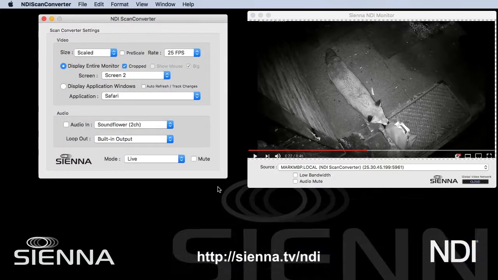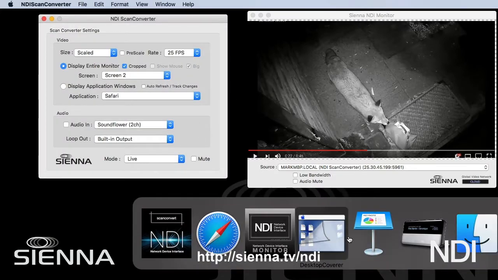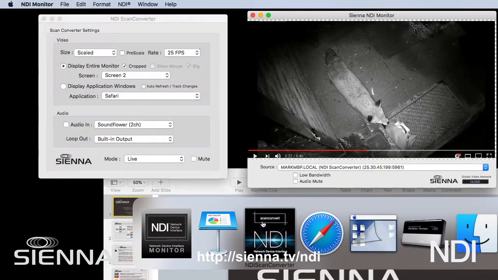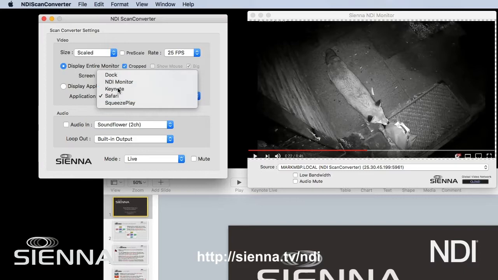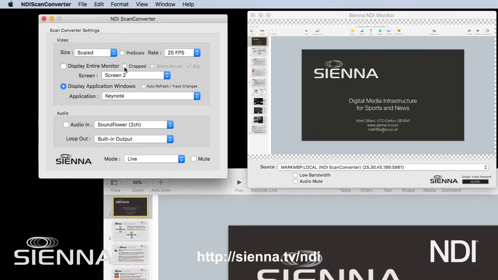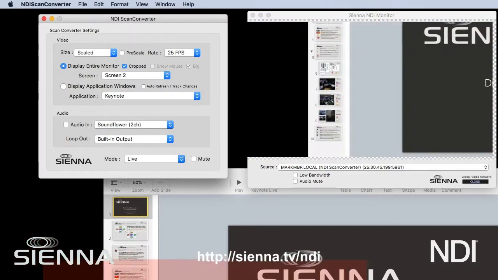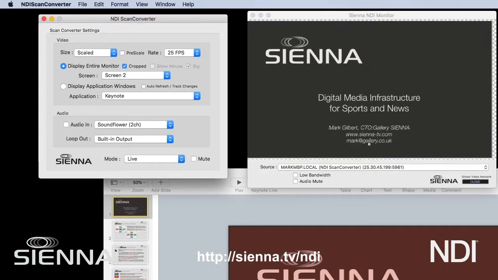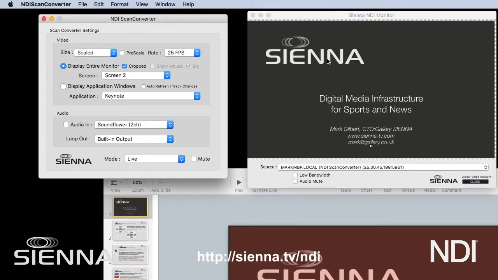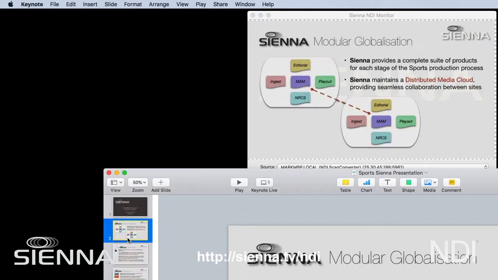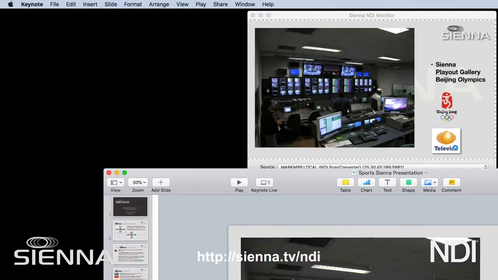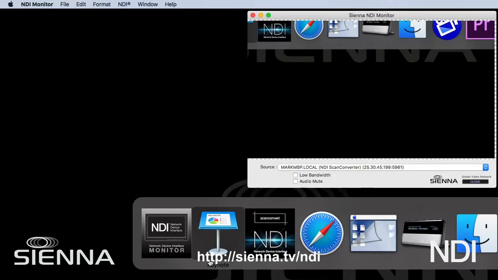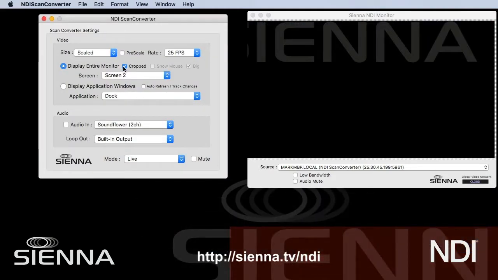Coming back to the NDI monitor again, we've also got Keynote, for example, and once again, this may be something which you would use the application window display for, or maybe the crop display. So once again, I'm going to take the crop, and this time I'm going to put it over the slide, and you can see here that we've just got the clean slide, and I can jump between the slides, and you're seeing how, once again, the region of interest is very useful for us here. Let's go back to the scan converter again.